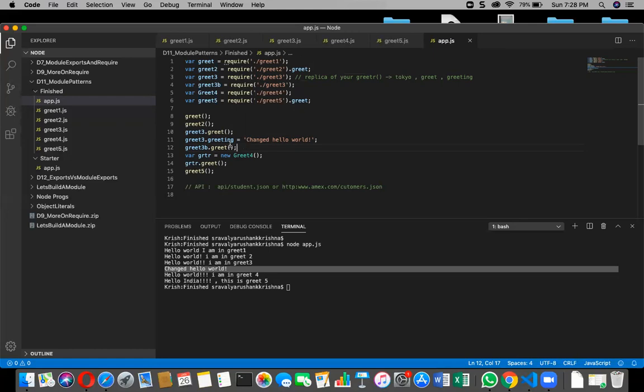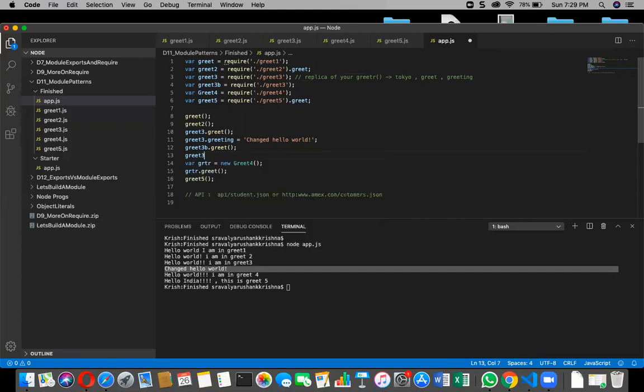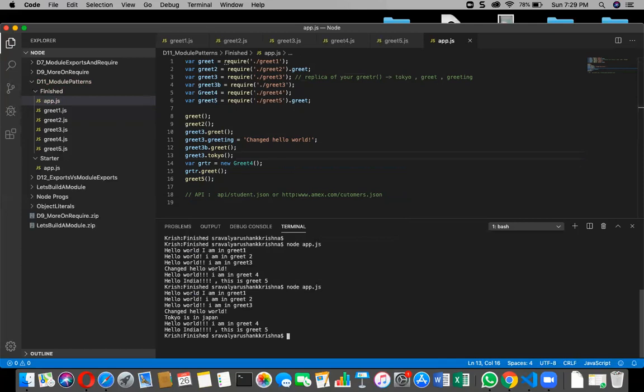Yeah, this is how it is. Now if you want, for greet, greet dot Tokyo, then what happened now? We'll get Tokyo. Tokyo is in Japan. But this change hello world is the output from this one. Got it. Now I understood. Okay. This one is the output of this change.